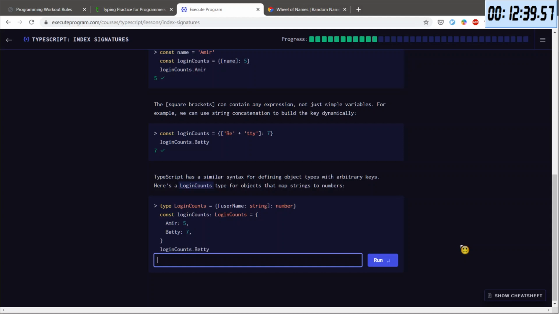Okay, so there's a type with the name login counts, and it is an object in which the key is some string called username, and the value is some number. Then we have a logging count, which is an object which contains two things. And let's say the login counts. So the constant login count with a type of login counts.